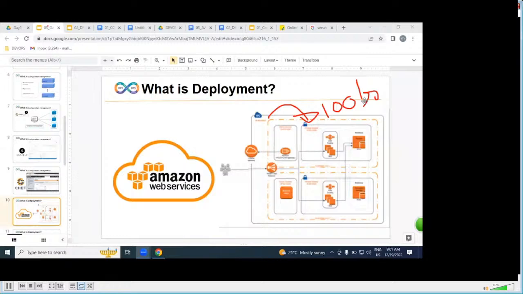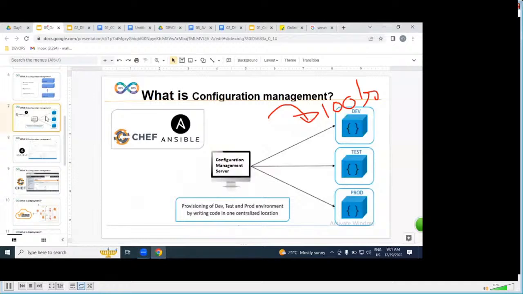Which cloud? AWS. Hundreds of servers we are going to get from where? AWS. On top of hundreds of servers, we can implement an automated process with the help of Ansible and Chef. I'll repeat this very important point: getting servers from AWS. After getting servers, we implement an automated process with the help of Chef and Ansible. That's very simple.